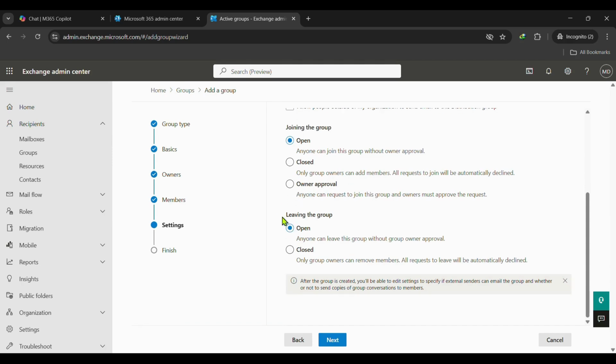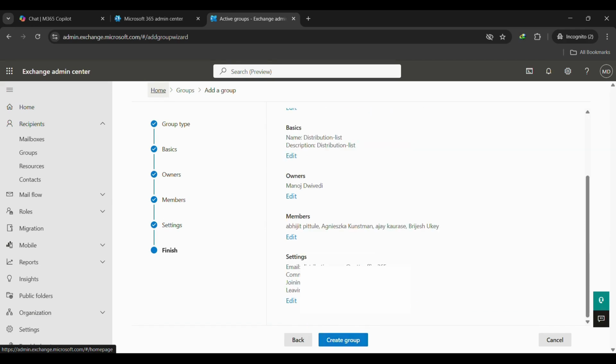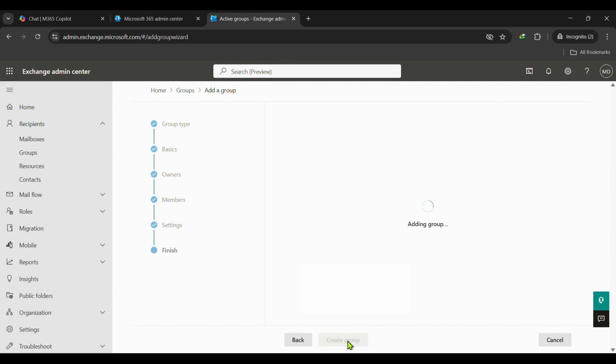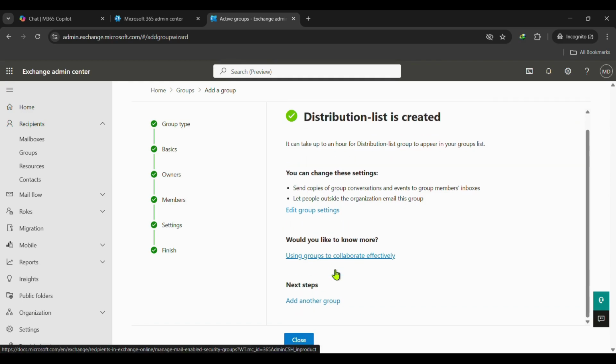Next filter is leave a group. With open option, anyone can leave the group without any owner approval, while close option never lets anyone leave without approval. When you are done with the above options, click on next. Now review the details and click on create a group. It is successfully created. Click on close.